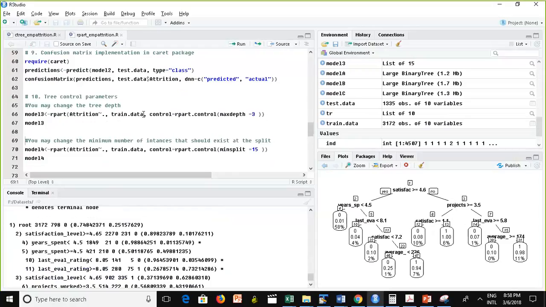This is the depth. Then I can also control the number of instances, the number of employees, so to speak, that should fall into the node to qualify for splitting. Like if I set the min split to 15, if the node has 14, it won't be split, right? We cannot split the node if it has less than 15.